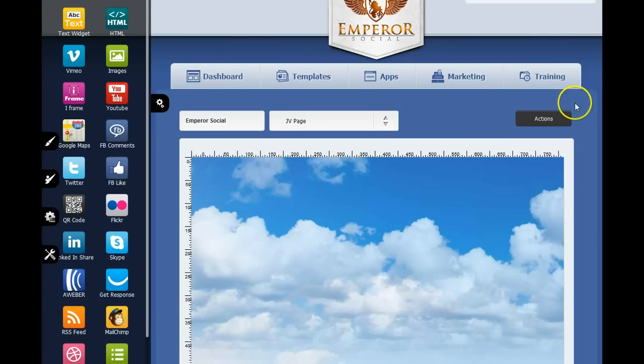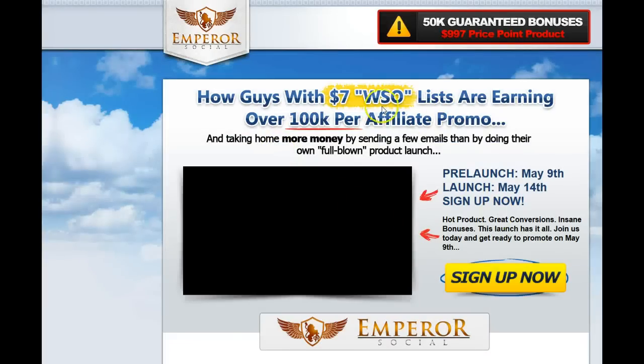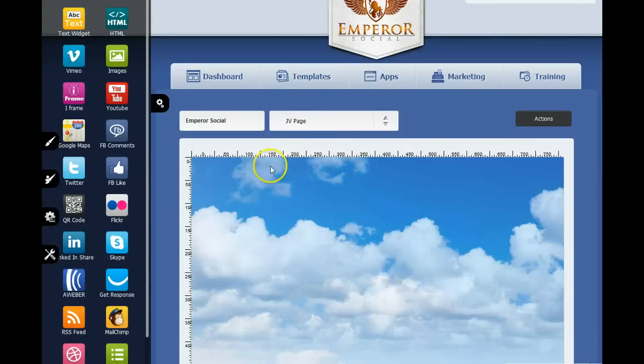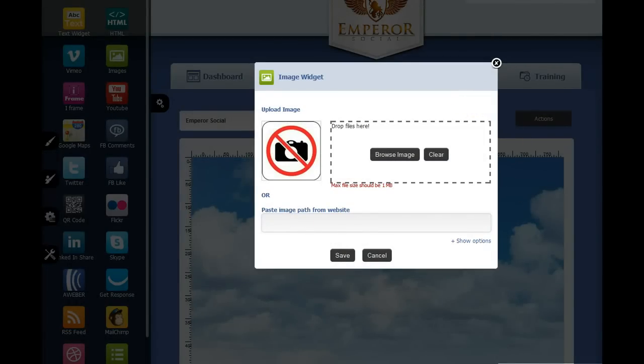I want to make this look quite similar to our Emperor Social JV page, so I'm going to try to match it up to that. And here's how that page looks, just so you can see. I'll go back to the editor now, so I'm going to start building out the header. The first thing I want to do is add in some images. I'm going to add in a header background image first.